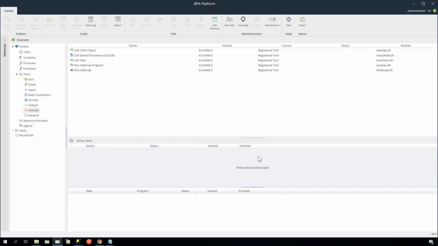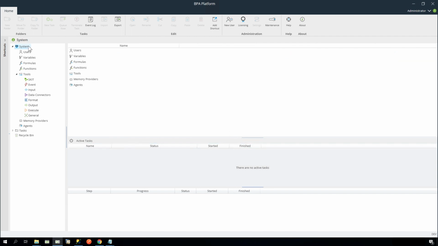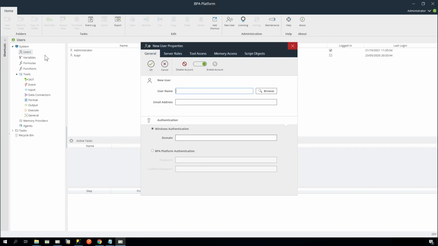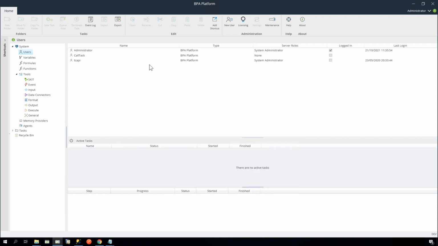Within BPA Platform, under System, right-click on Users and select New User. Enter the username Call Task with no space. Select the BPA Platform Authentication radio button and enter a password. You do not need to provide or set any other options. Click OK to save the user.